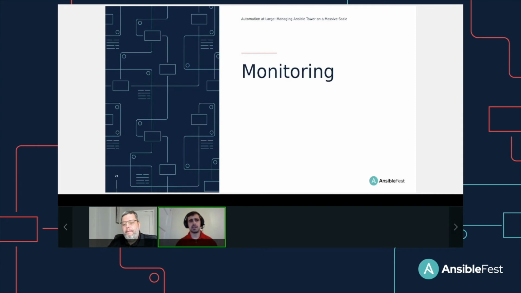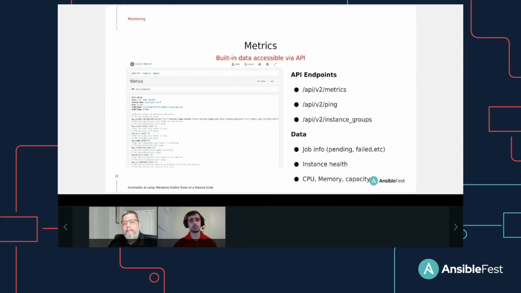Even when utilizing the techniques that Brant and I already discussed, monitoring your cluster is important in order to ensure the health and performance of Ansible Tower. Ansible Tower comes with built-in metrics to allow for easy monitoring. Multiple endpoints exist for the API which provide important data about the health of the cluster. The most important and useful one being the API v2 metrics endpoint.